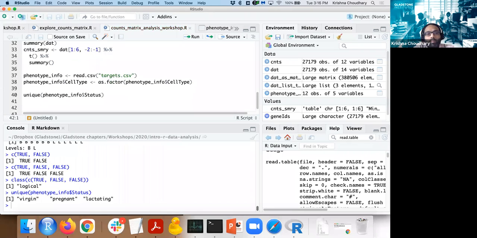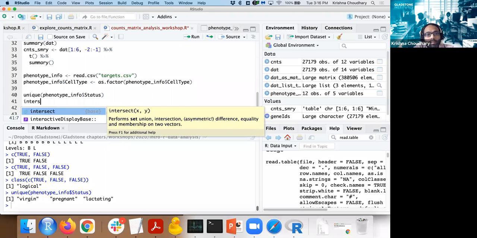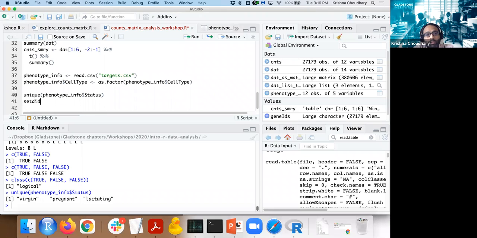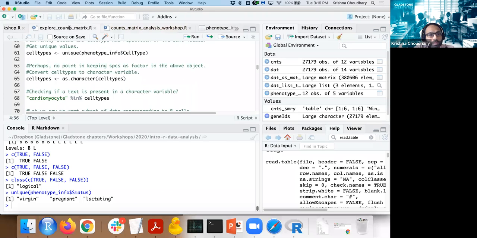We can perform set operations such as intersections and set difference, using functions which have very logical names, such as intersect, to intersect two sets. Setdiff is to perform the difference of sets, to find values which are unique to one set compared to others. So you can do those kinds of things. I won't show those functions.